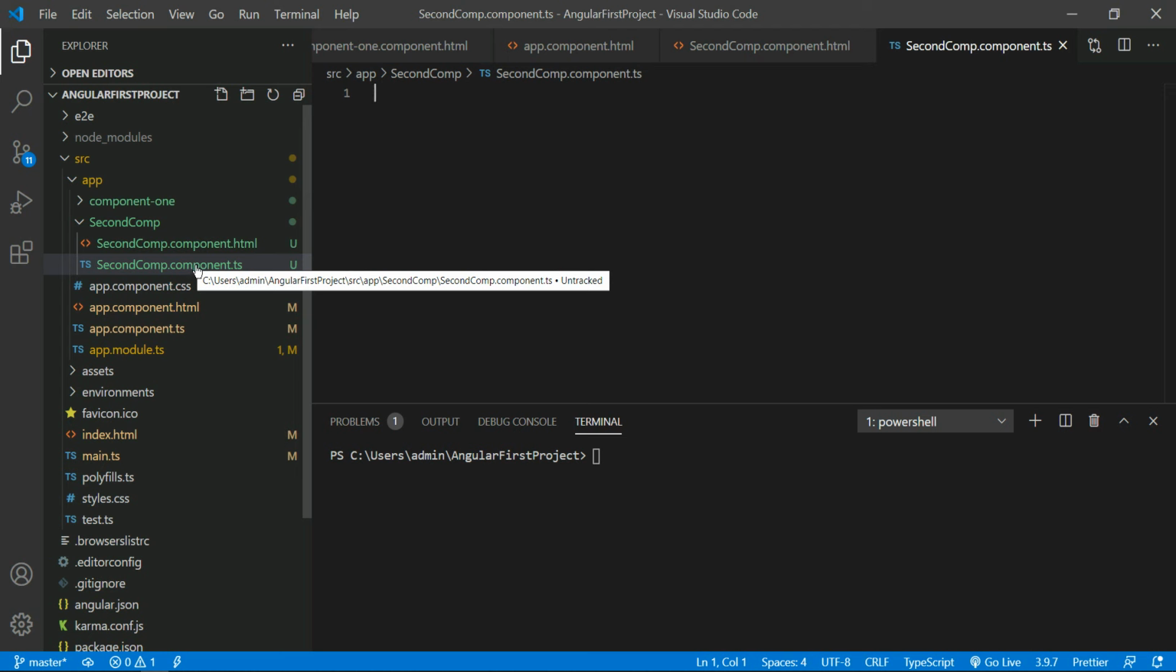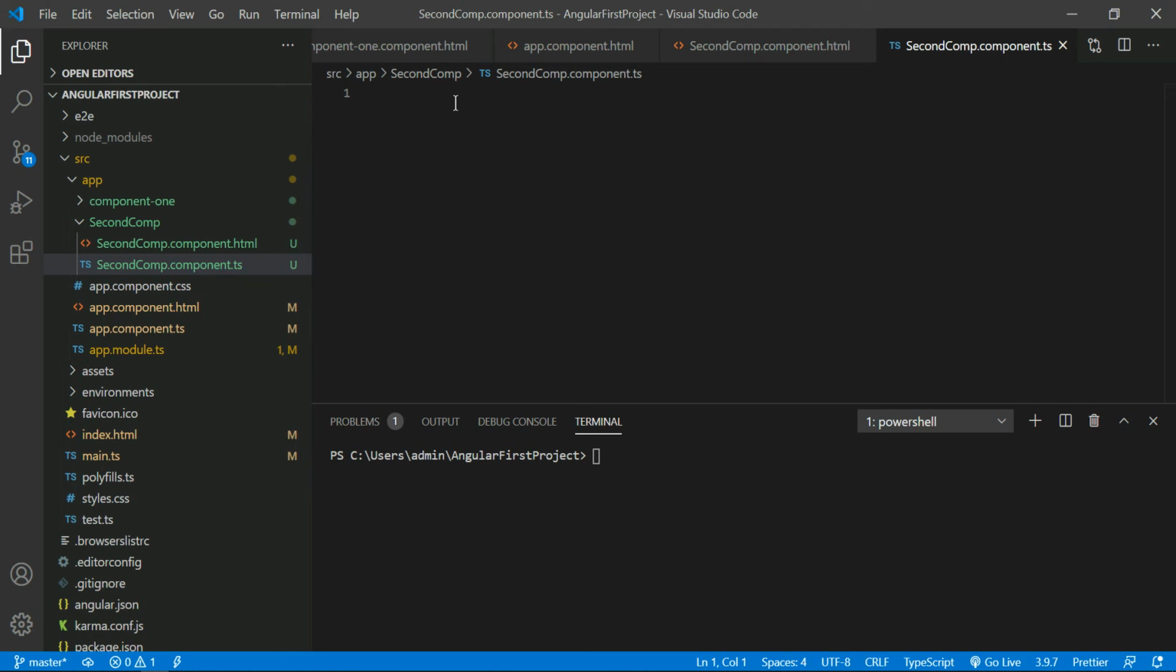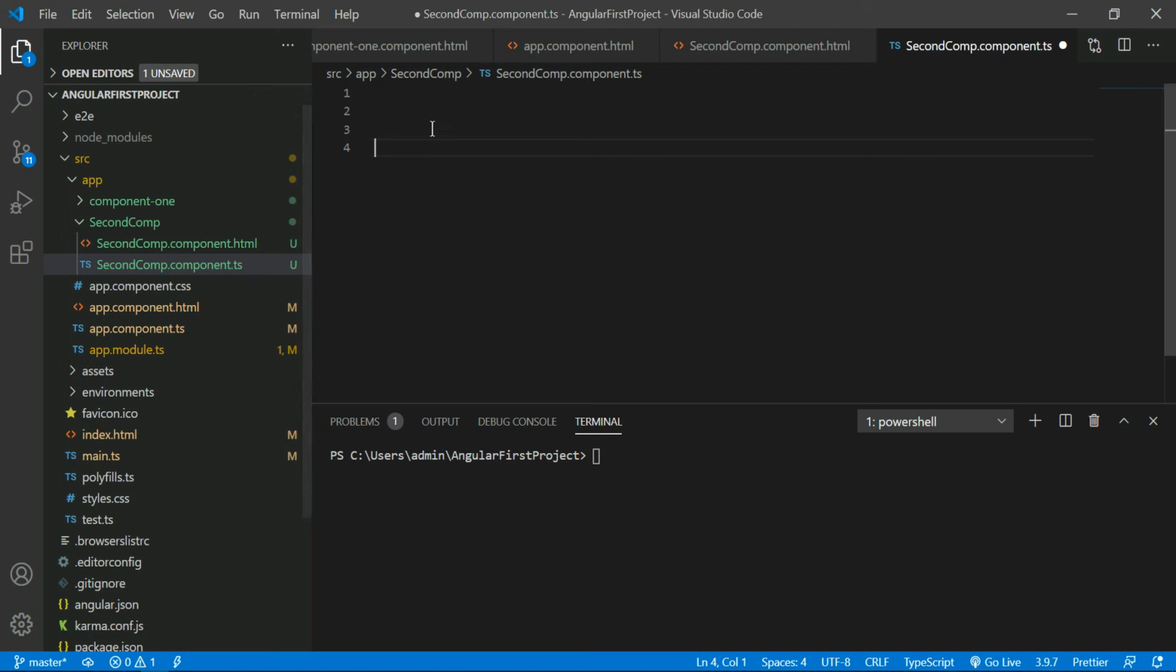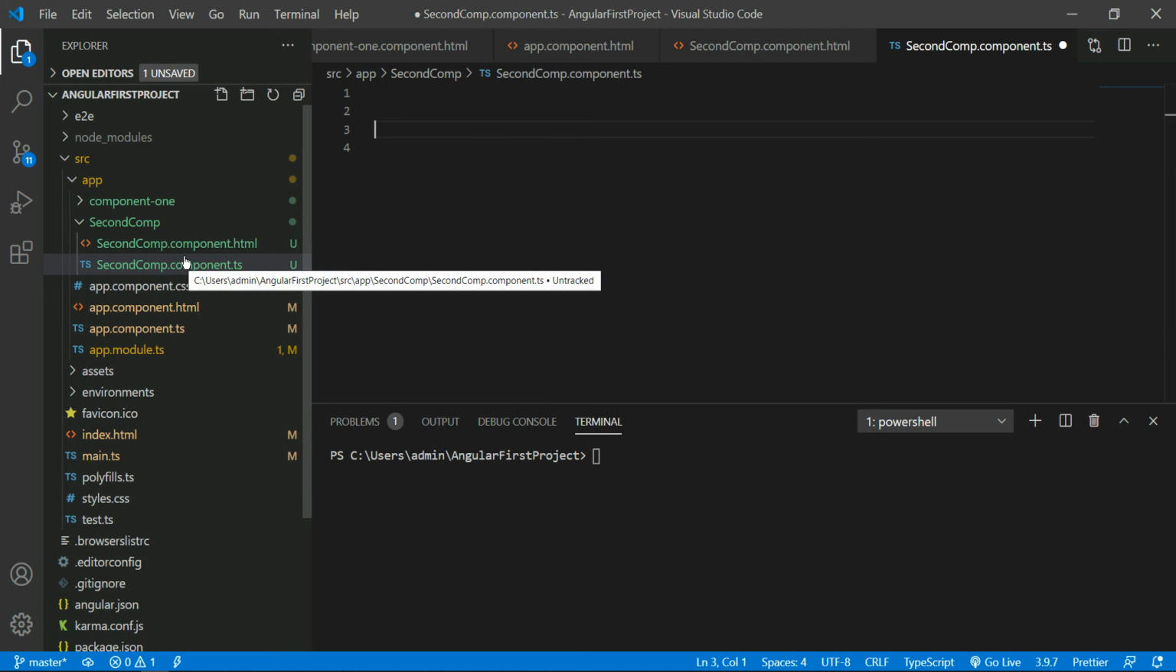After that, see, right now it doesn't have any code. You have just created the TS file. First of all, you have to implement this TS file as a component file. Once you create the TS file, I need to register it in the app module section.